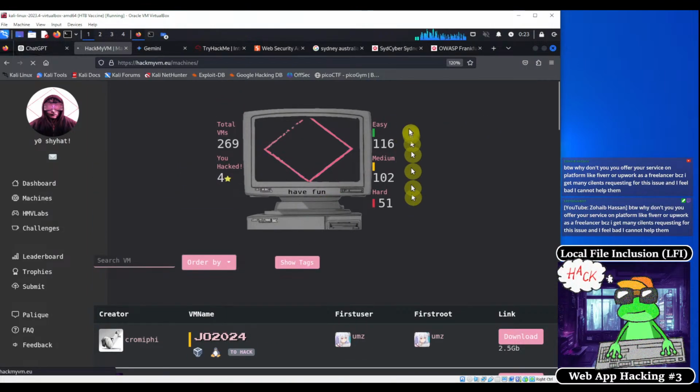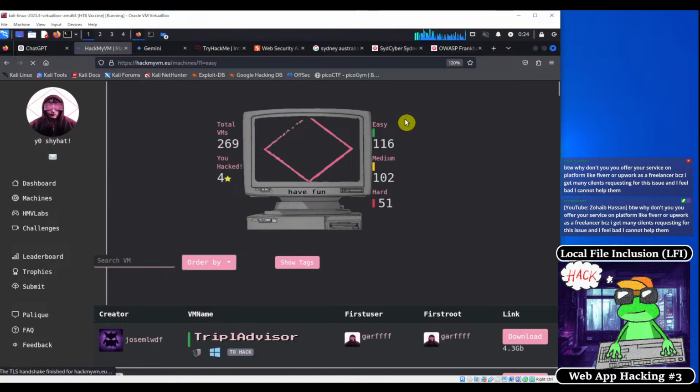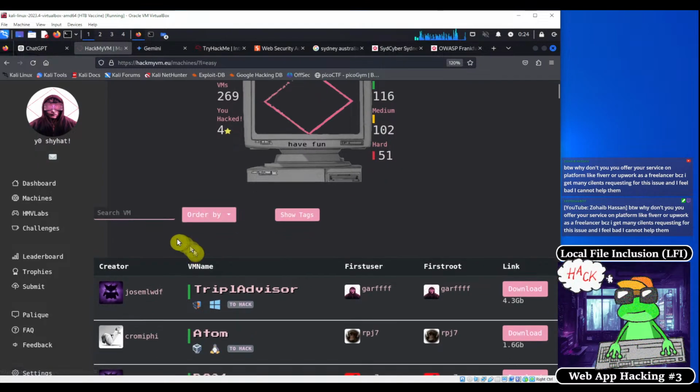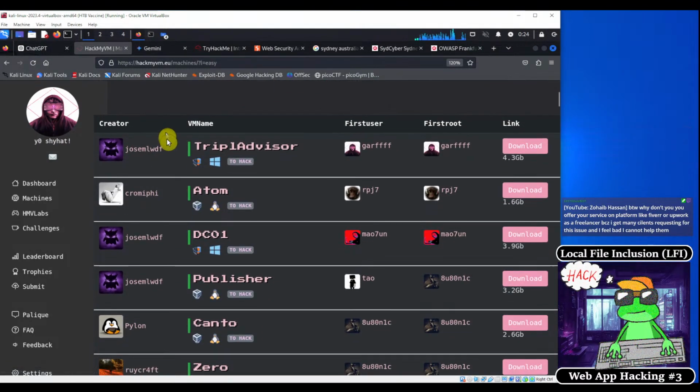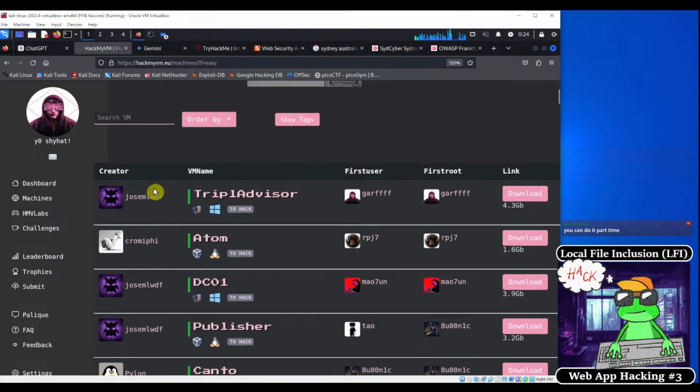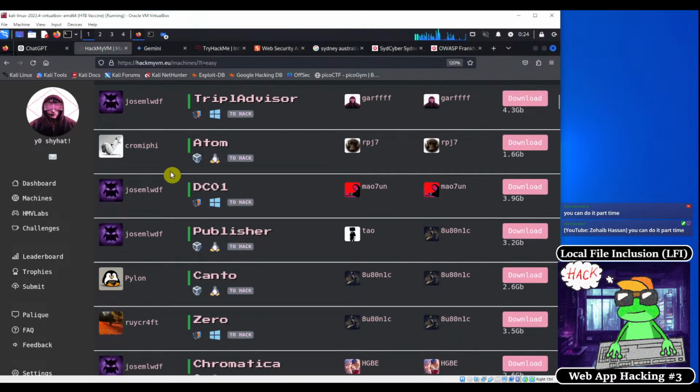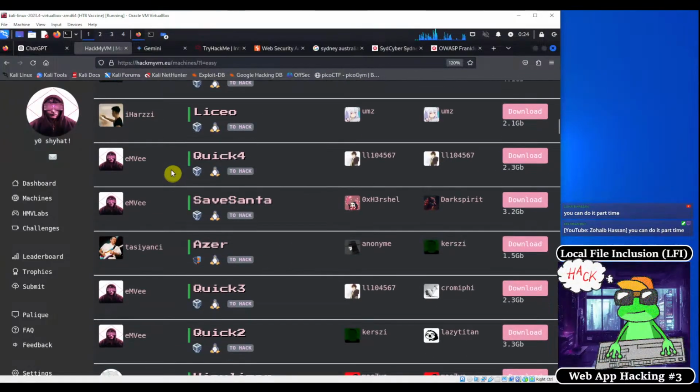So over on the website, we've got a bunch of different virtual machines. We've got 116 easy machines, 102 medium level machines, and 51 hard machines. What I like to do is go to the end of the list, because these are posted in order of upload. So what we're going to do is work on some older machines. And let's see.